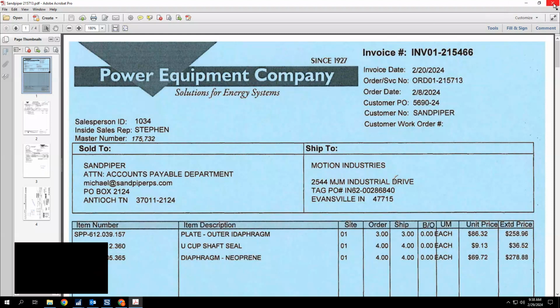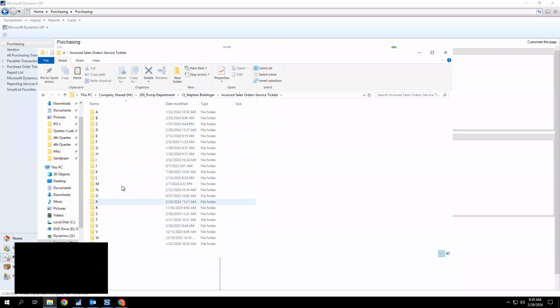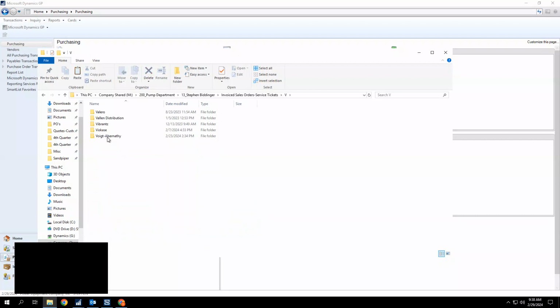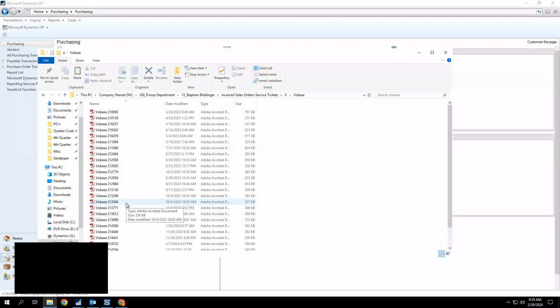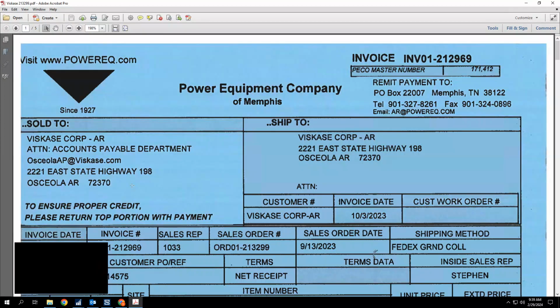What I do is I scan everything in. As you see right here, this is a PDF scan. I scan everything in, and I have a folder in my M drive where it says invoice, sales orders, service tickets, and it's all organized by customer. So my A, B, C customers, whatever. If someone said, hey, I need you to find such and such order that you did for this customer, I can go to this customer. Here's all my orders for this customer. So they could tell me, hey, I need you to find sales order 213299 or something like that. Well, I can go right here, 213299 for this customer, and I can pull up everything for that order.